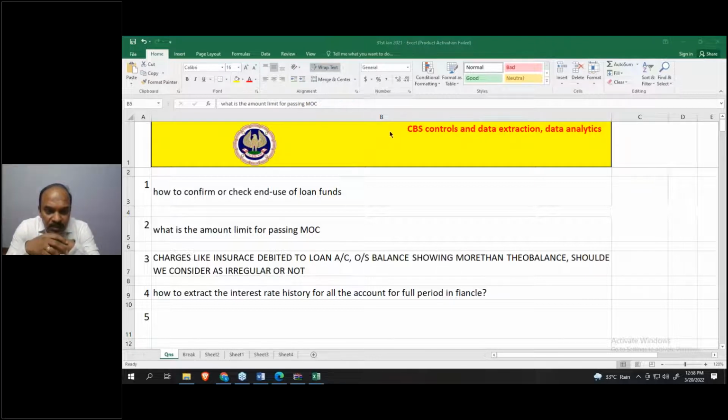How to extract the interest rate history for all the accounts for the full period in Pinnacle? There is a command for the interest rate history. Let me just check. Otherwise, it's there in the menu. Yeah, ACCINT, or otherwise HACINT. These are the ones which speak about the interest run for the given account. It works for a period, so you need to mention 1st of April to 31st of March. You should be good enough to get the details of that.